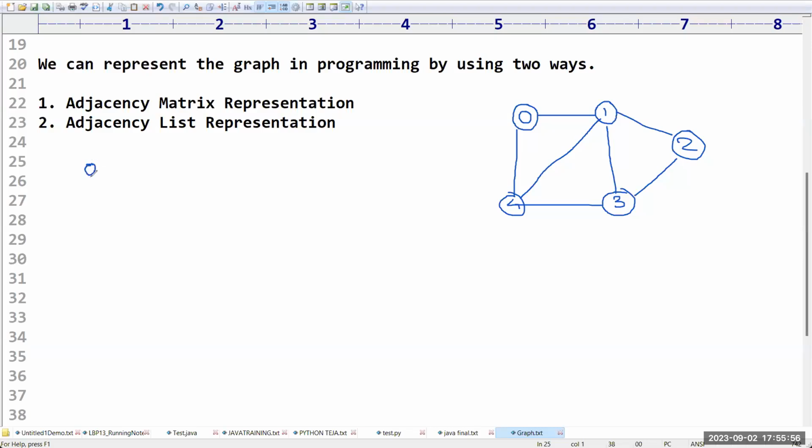If you want to represent it in matrix format, try to represent all the vertices. How many vertices are there? 0, 1, 2, 3, 4, so 5 vertices are there. Try to represent all these things in the form of a matrix. Now, please observe carefully. Is there any communication from 0 to 0? No. 0 to 1, is there any path? Yes. 0 to 2? No. 0 to 3? No. 0 to 4? Yes. If there is a path, you have to take 1. If there is no path, you have to take 0.